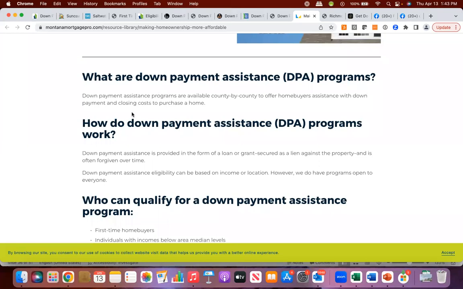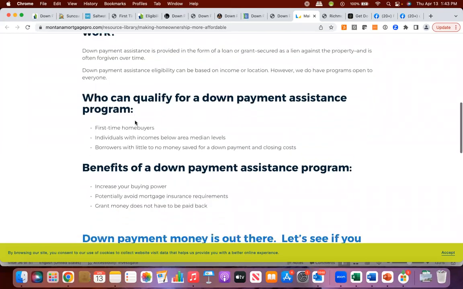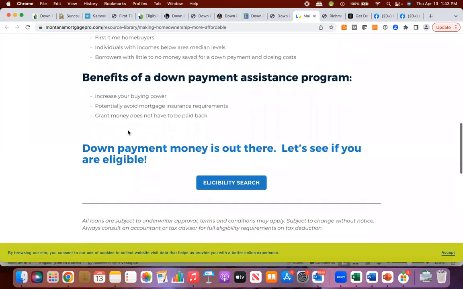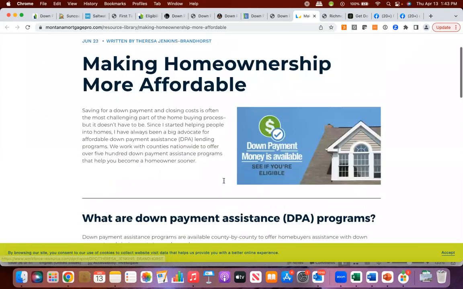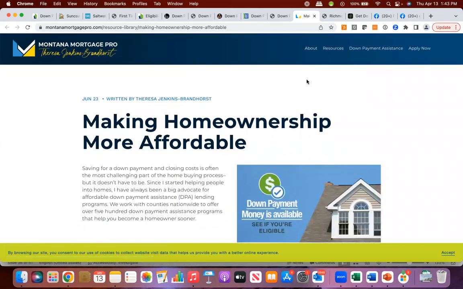What are down payment assistance programs? How do they work? Who can qualify? What are the benefits? And again, if they didn't click on it yet, there's another button to their Down Payment Connect search page. Love it. That is so cool. FAQ style, super quick read, easy to digest, and several calls to action to get them into your down payment search.